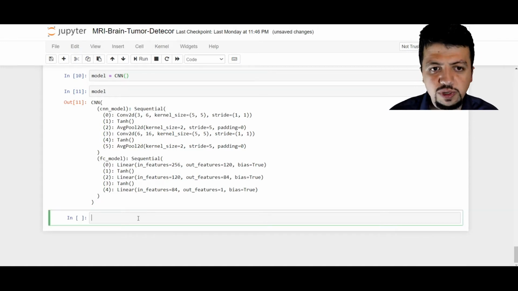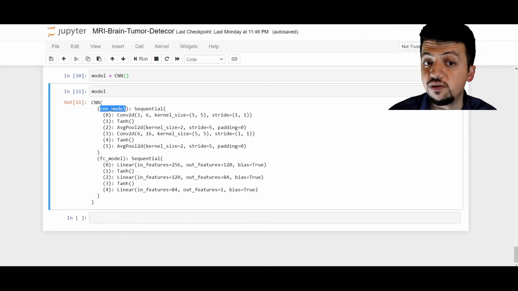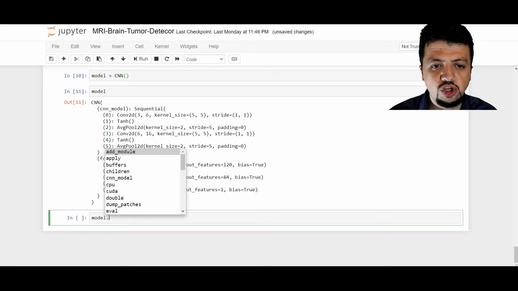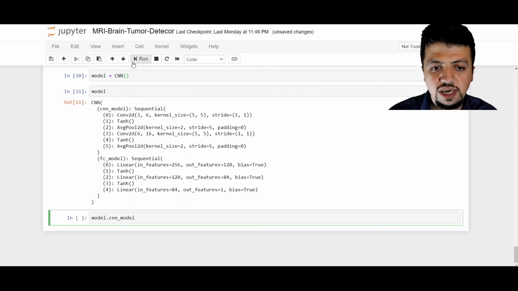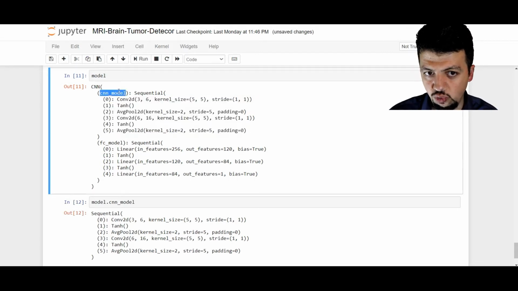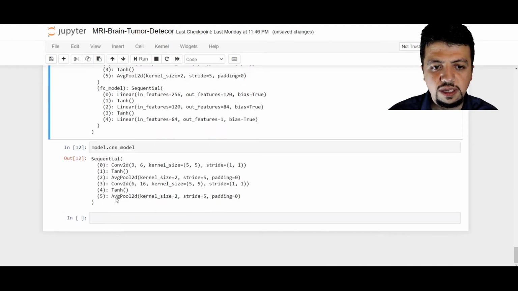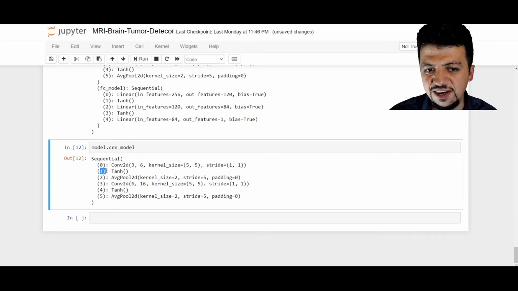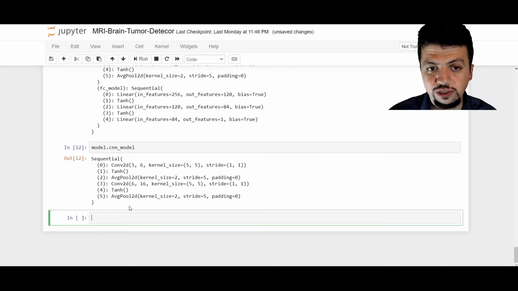Now, let's see whether we can gain access to the CNN model, and then from there to this particular convolutional layer. Let's just go model dot, and if I press the tab key, it shows me everything that I can choose. The one I'm interested in is the CNN model. If I print this out, it only shows this chunk of our model. Now, what if I wanted to just look at the first convolutional layer? You notice these indices here. Using these indices, you can gain access to whatever layer you're interested in.